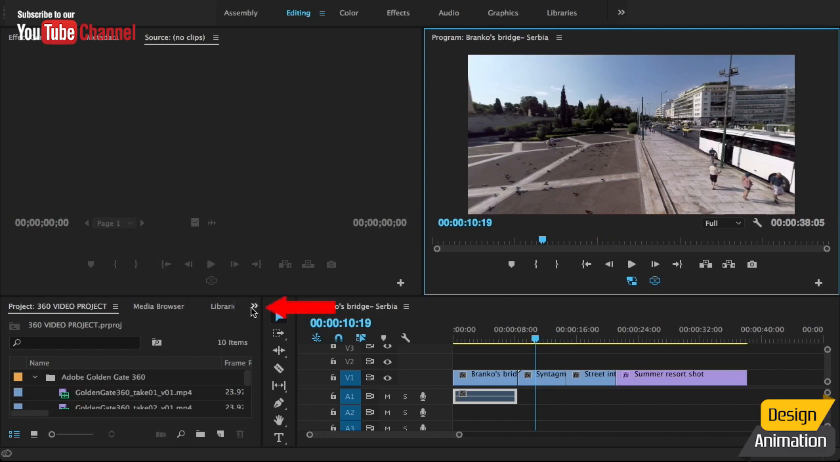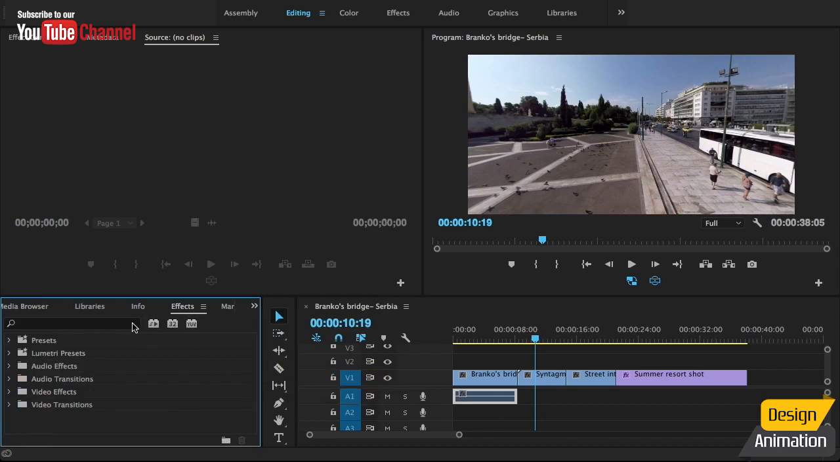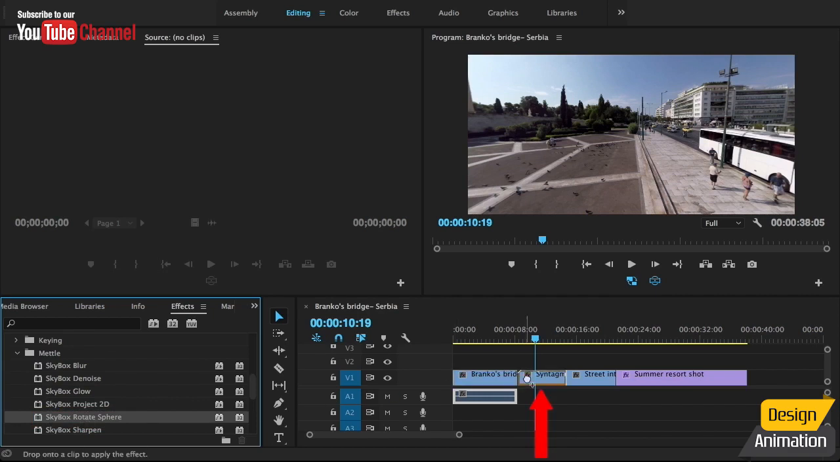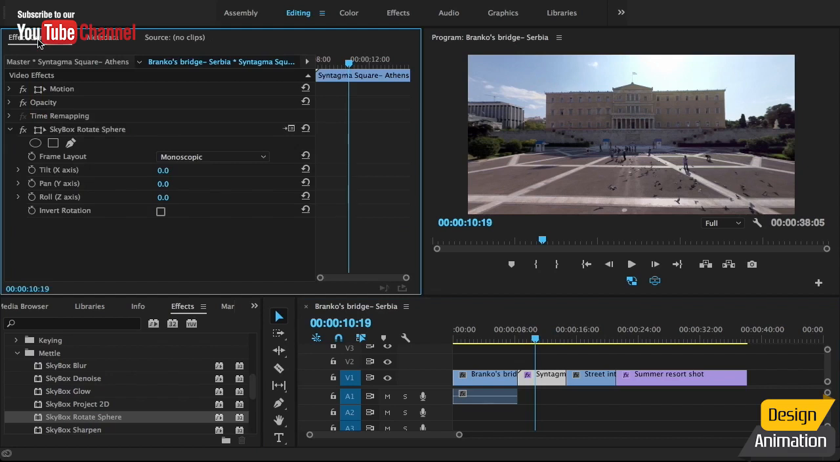So let me get back to the effects panel by clicking on the arrow, going to effects, and inside the effects panel, I can scroll down to video effects, toggle that open, and I'm going to look for the folder called Mettle, M-E-T-T-L-E, there it is, give it a click, and here lies all of our Mettle Skybox tools. Now, to change the starting point for our viewer, I'm going to select the Mettle Skybox Rotate Sphere option. So I'll just drag and drop this onto my clip. Now, if I go up to the top left, I'll see in my effects controls for the Syntagma Square clip, I've officially activated this plugin.